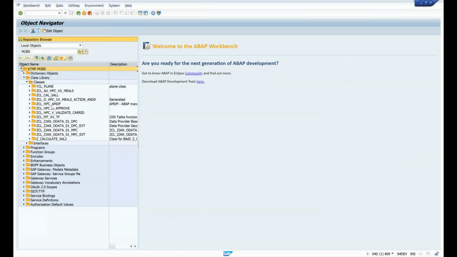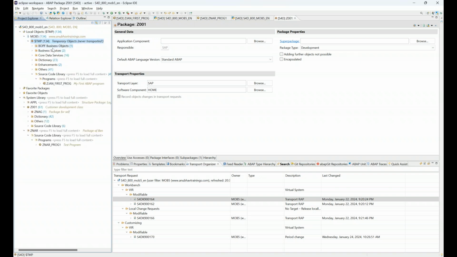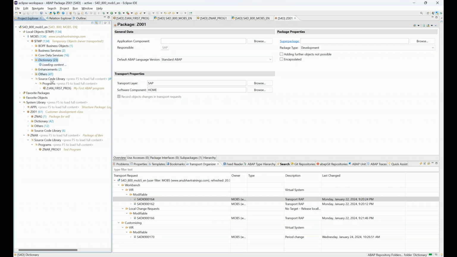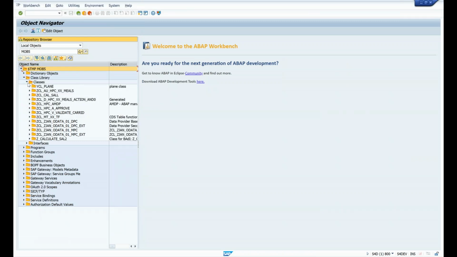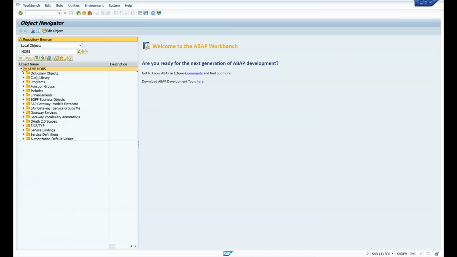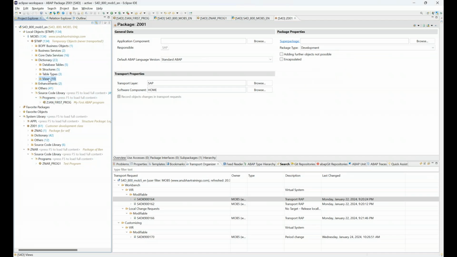No change. You see, you have a package MOV5. My local objects, my user is MOV5 user. In my local objects, I have services and the dictionary. In the data dictionary, you have database tables, structures, table types, views. You come back here, you have the dictionary, and you can see database tables, views, table types, structures, and data definitions. It's exactly the same, ma'am. Only the look and feel is different.